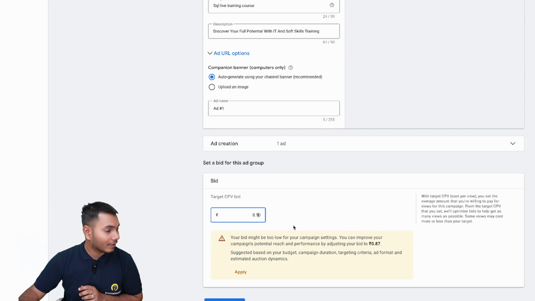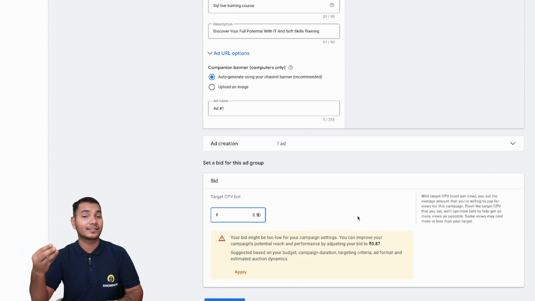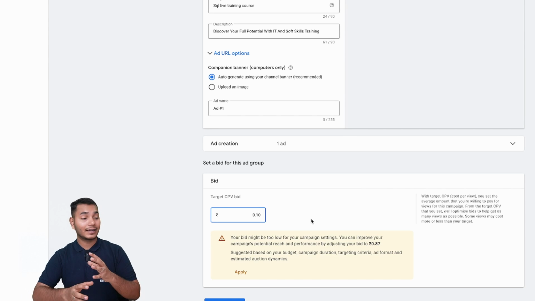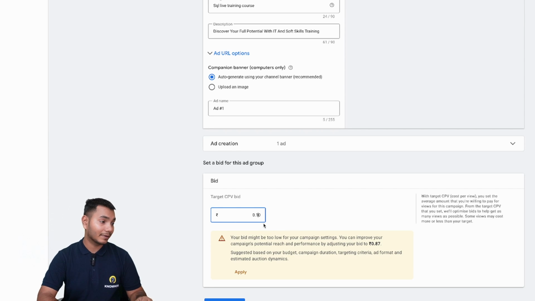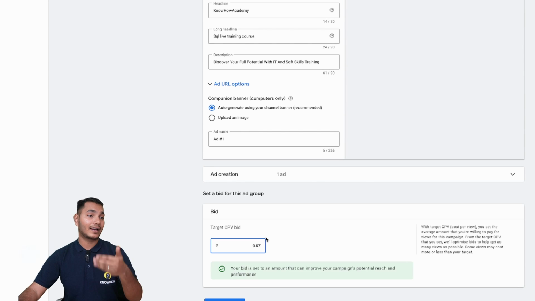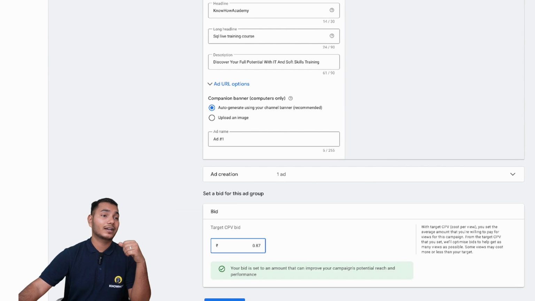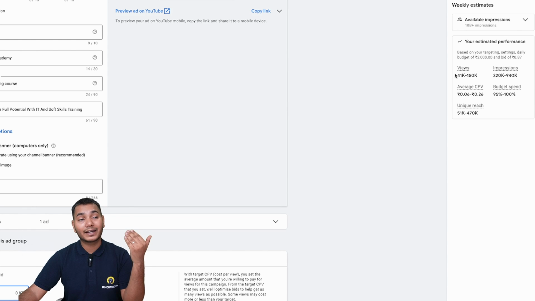Now it is showing one notice. As you can see, your bid might be too low. So Google Ads has analyzed the budget that we have set, and after that it is giving us an estimated CPV bid. So we'll go with the estimated CPV bid that Google Ads is giving us. As you can see here, it is also showing our estimated performance, like how many views we are going to get after our ad campaign is live.